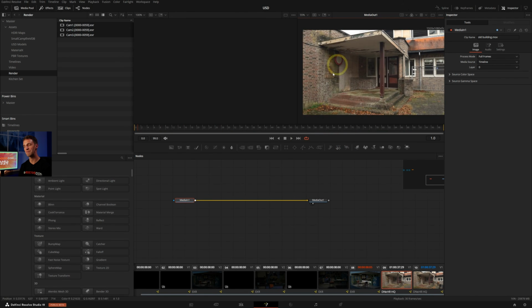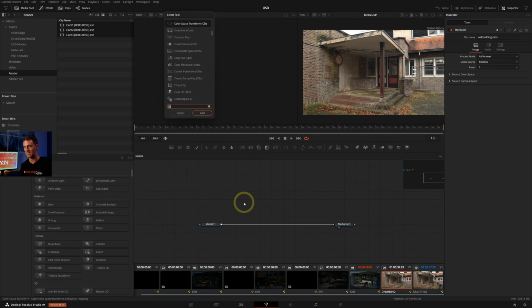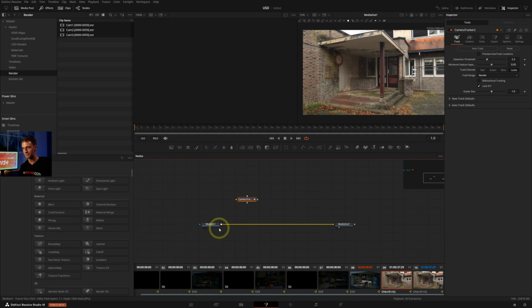I have chosen this clip also because it has good contrast and features everywhere and is very simple for 3D camera tracking, because that's what we have to do now. And this will be the fastest 3D camera track you have seen in the history of 3D camera tracking. So camera track, camera tracker 3D. Let me connect it.